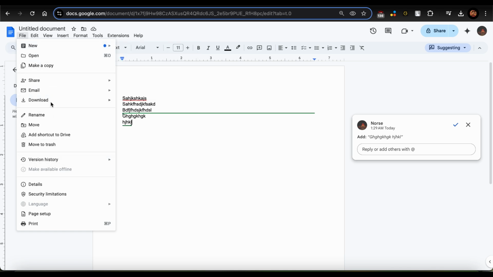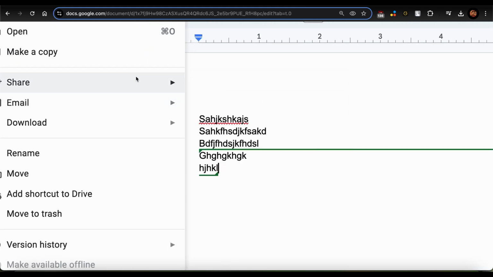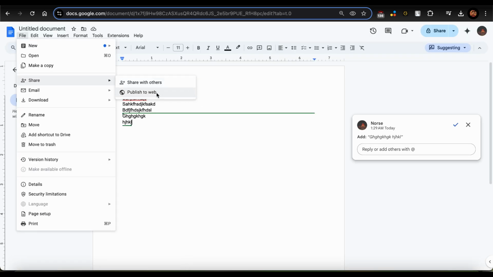You just need to go to share, which is right here, and right next to it you can find options like share with others and publish to web. Just go ahead and tap on this option.